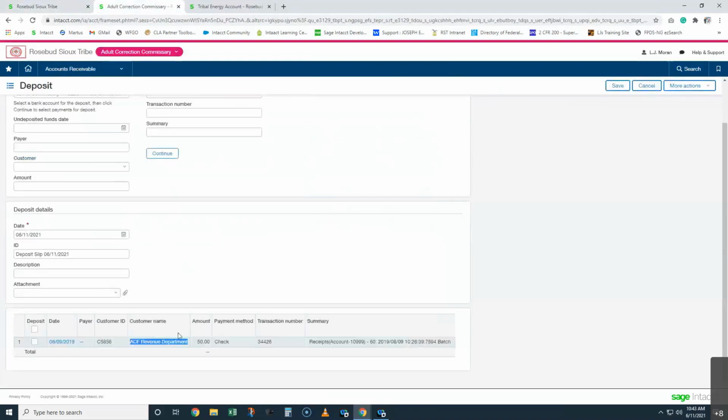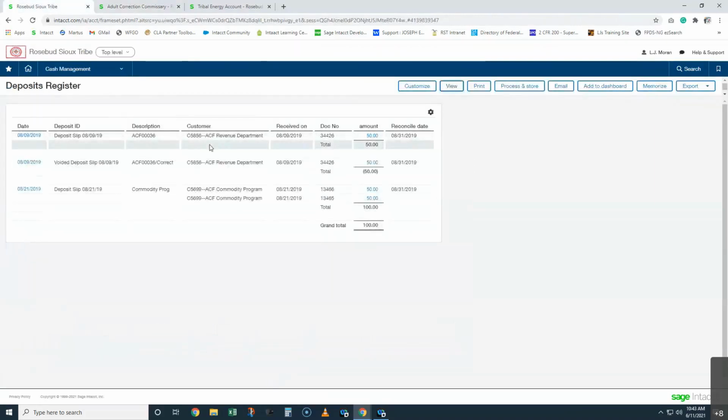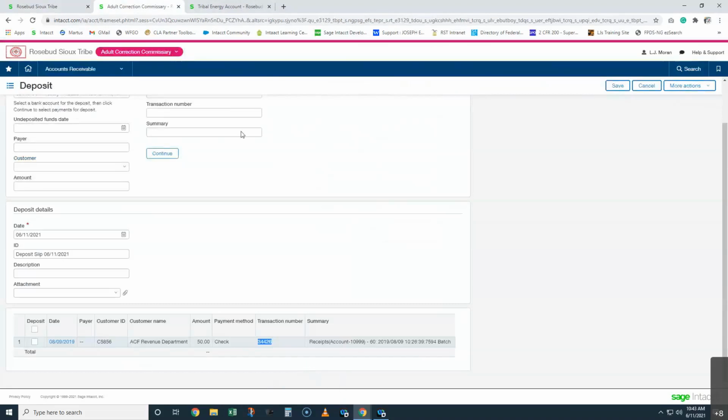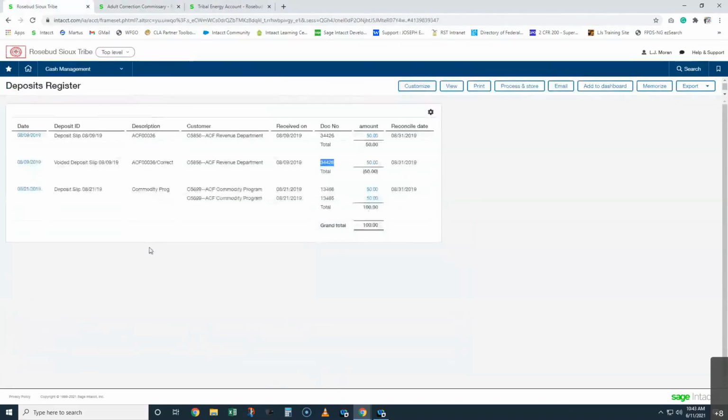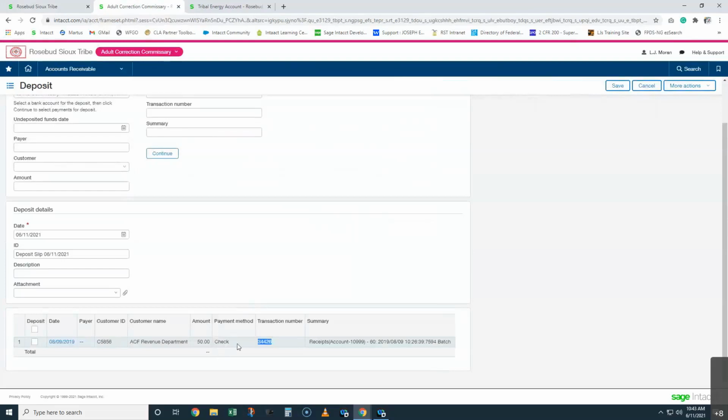So if we had that undeposited fund on August 9th, check number 34426, and then we ran our deposits register, that number is on the deposits twice and an undeposited once. But what we can see here is that transaction was actually voided. We have the deposit slip and then the void of that deposit slip. So is this the correct deposit or not? And we'd have to make a decision on how we're going to fix that.